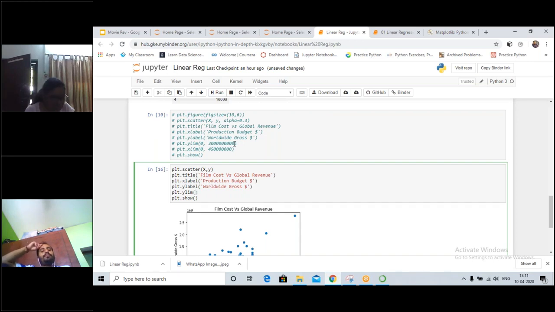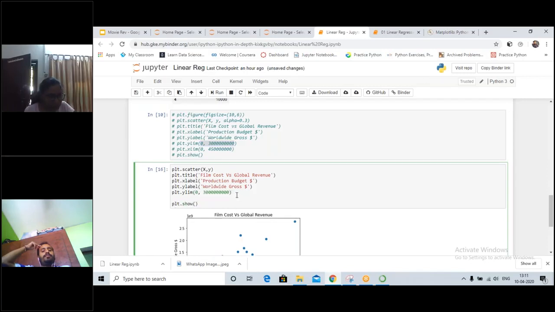So I'll just copy. I don't want to write it again. And also we want to limit the X values as well. xlim. That's obviously going to be the same, just the values are different. On one side we have approximately 3 billion. On the other side we have 450 million.